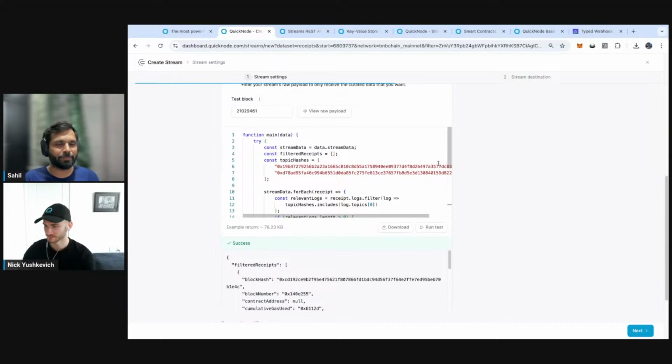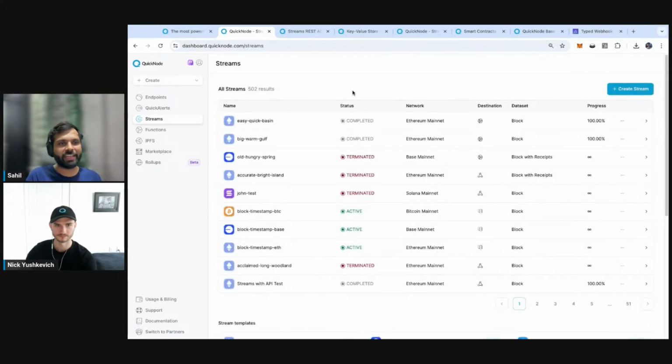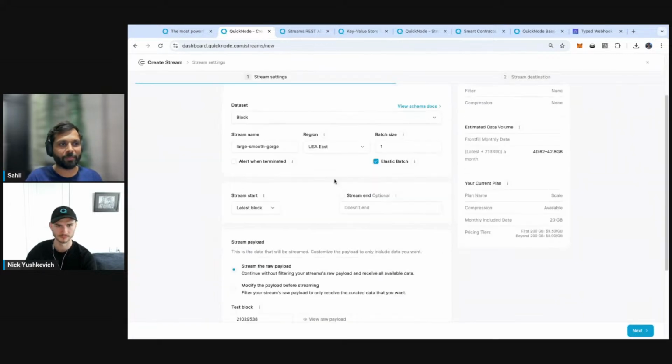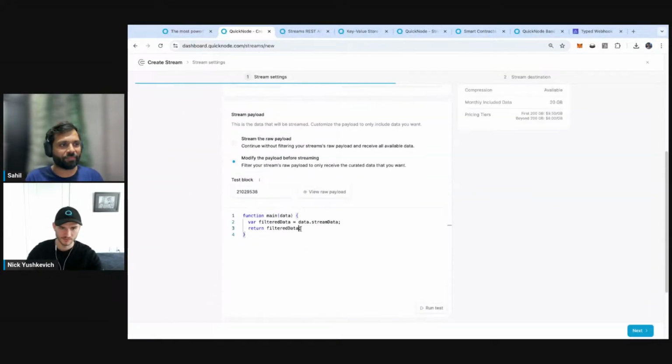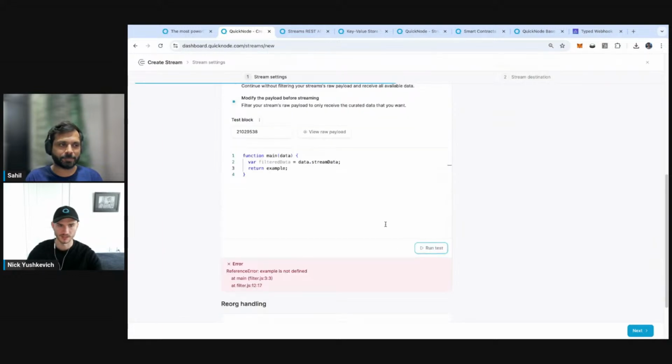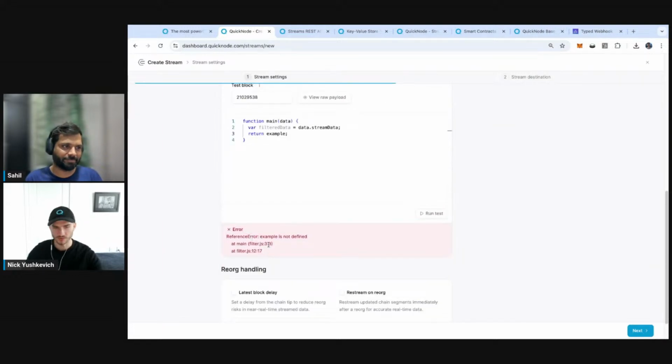Plus, while creating those filter codes, if you run into issues while running the test, you will also get very clear error messages right below that. Exactly. So if you're trying to access something non-existent, or for example, let's just return a non-existing message, it would give you a stack trace with exact lines where things went wrong. Yeah, it's very helpful while developing.